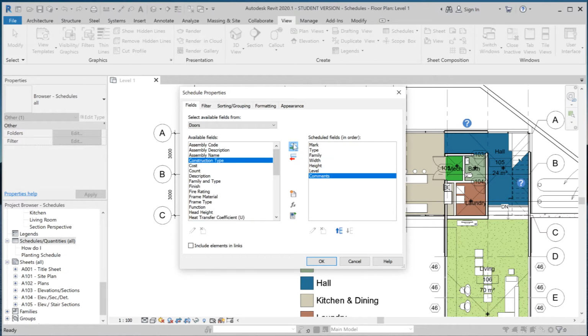Now, the order of the parameters that you see on the right will be the order of the schedule that you will see as well. So the top items will be on the left-hand side, and it'll work its way toward the right. If I want to change the order, for example, I want the family to come before the type, I could just highlight the family and rearrange it by moving the parameter up or down. In this case, I want it to be before the type, so I'm moving it up.